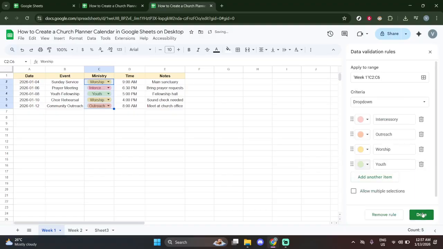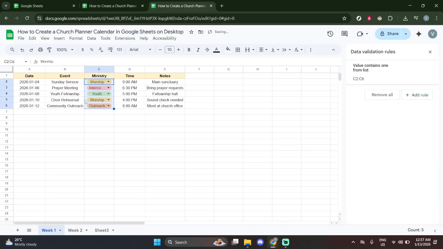Finally, apply colors to distinguish events at a glance. The simplest way is to select a row or a cell and use the Fill Color tool to choose a color for a particular ministry or event type. If you want it to update automatically, use conditional formatting.